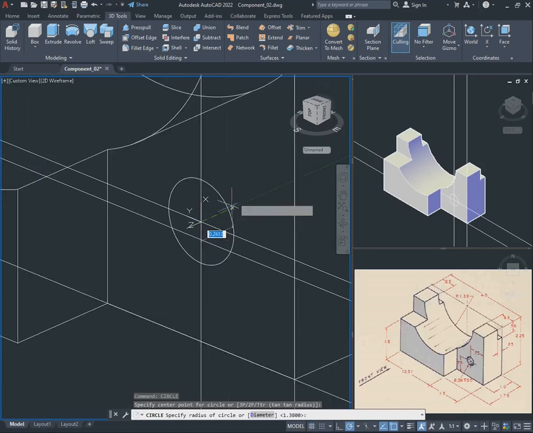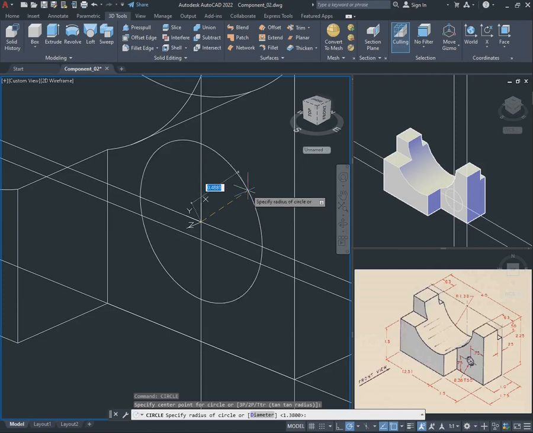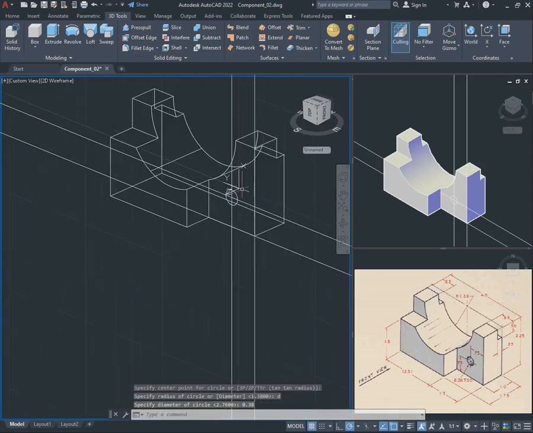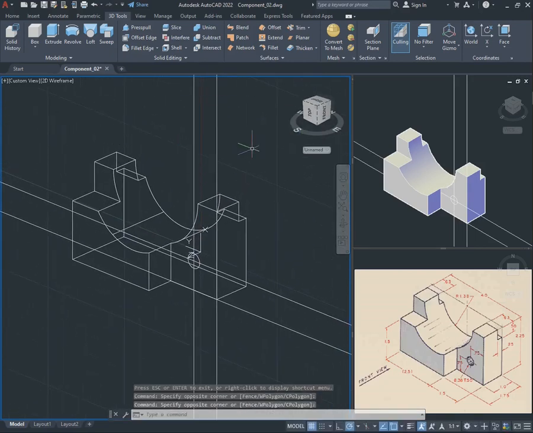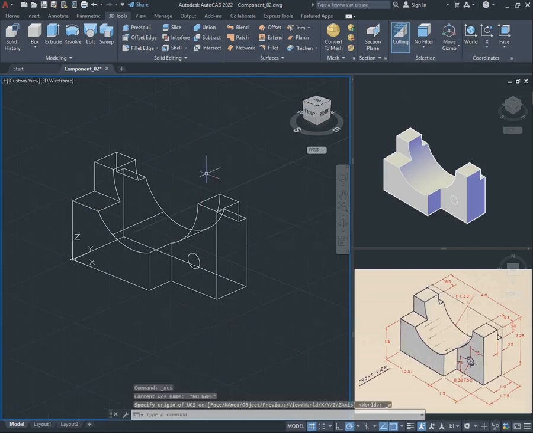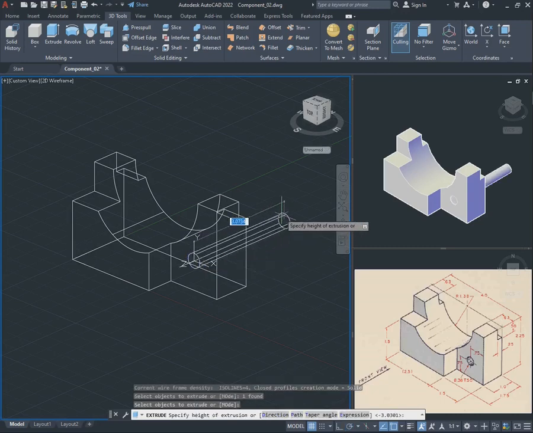So the circle has a diameter of 0.38. So we're going to change that to diameter. So the diameter is 0.38 units. So there. Now I'm going to delete the X line that we have. And then change the coordinate to world and then extrude our circle. So the extrusion height would be 0.5.